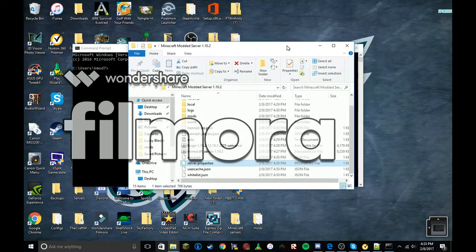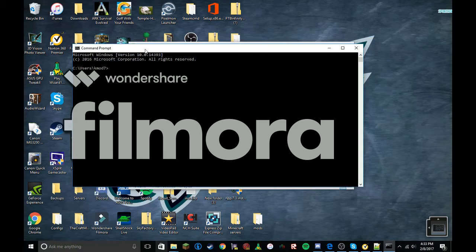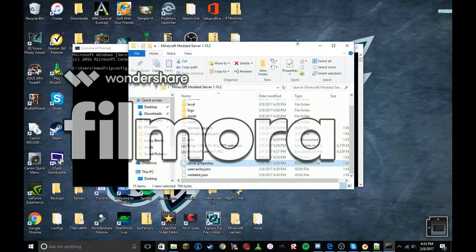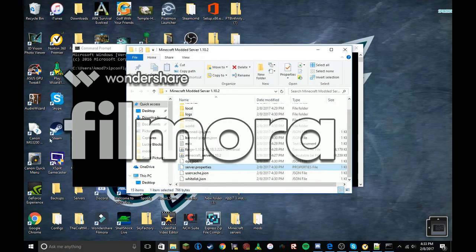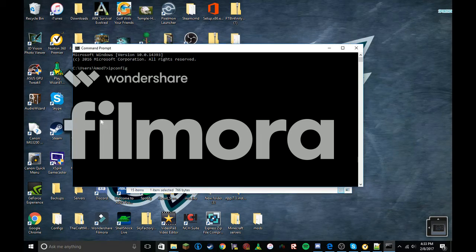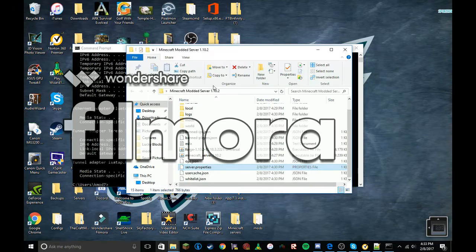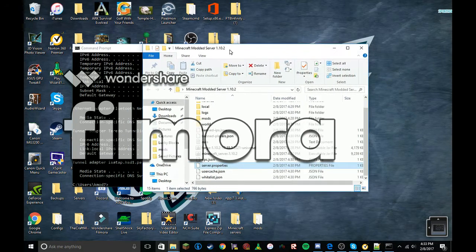And you want to type in ipconfig and press enter. I'm basically blocking it so I don't show you my stuff. But what you want is your IPv4 address, and you want your IPv6 address, the number one, not the letter l. You'll see what I mean.